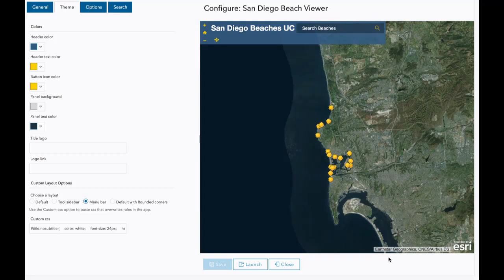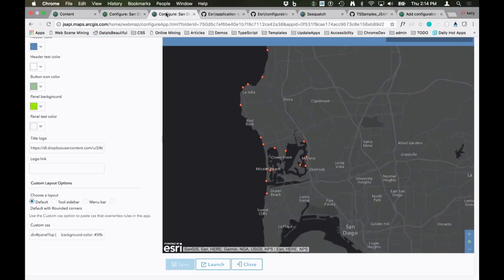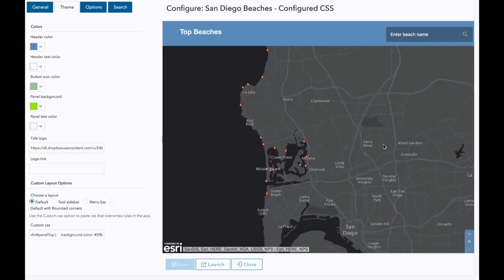So you can do simple things like that where you just change one little thing in the app. Or if you know CSS or you become more familiar with CSS by playing around, you can do lots of different things, changing the look and feel of the app. So here's a more complicated example where we've changed the header to be the full width of the top of the panel. We've moved the zoom controls to the bottom right corner. And we've made this search box a little bit larger and centered it. So that was all done with this custom CSS that we pasted into this box down here.